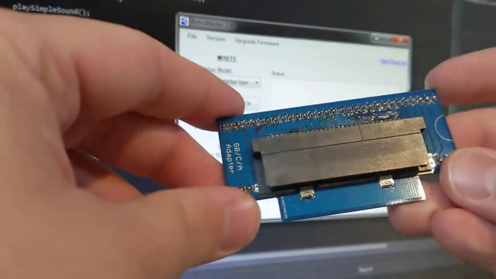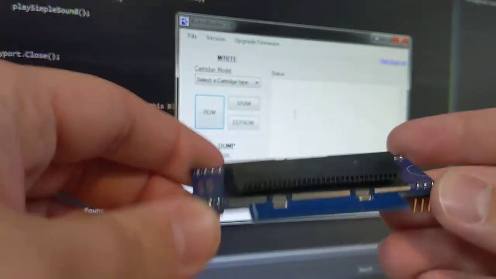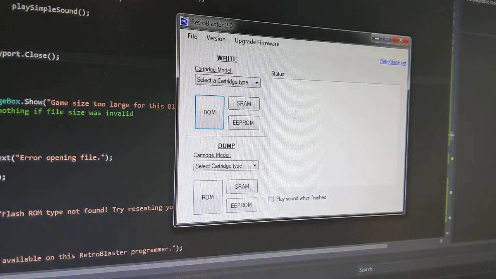So I've got one here for Game Boy, Game Boy Advance, Game Boy Color, and I've also got one for Sega Genesis. And I'm working on one for the original Nintendo as well, coming up. And then, of course, Super Nintendo and stuff down the road here too.